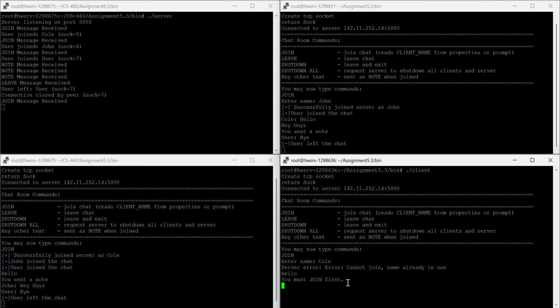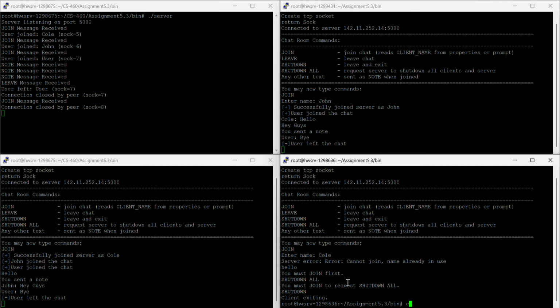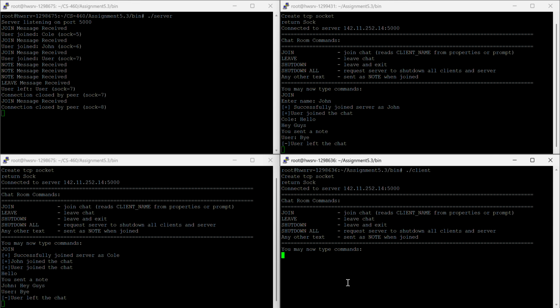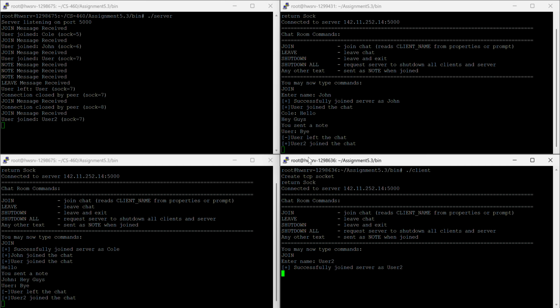Well, before that, maybe he thinks shut down all. He must join to send that, so then he just does shut down. And then we exit, and now we want to go back in and join, and then we want to do user 2. And so he's back as user 2, right?